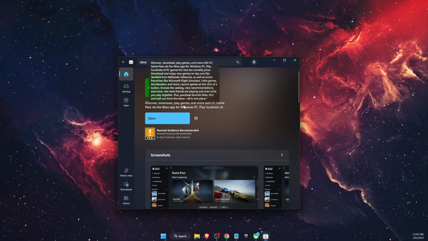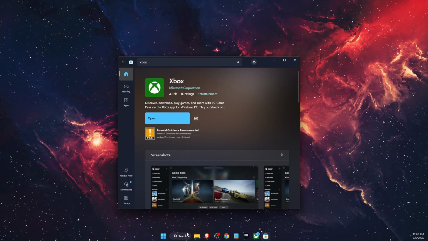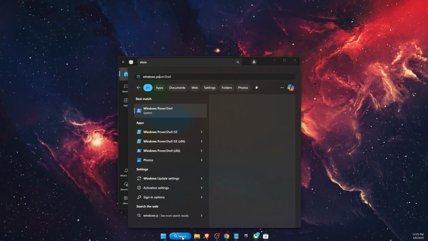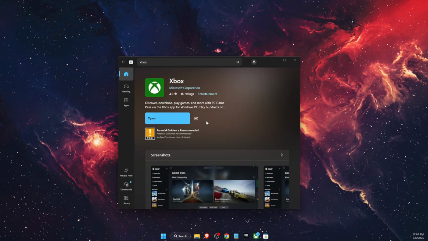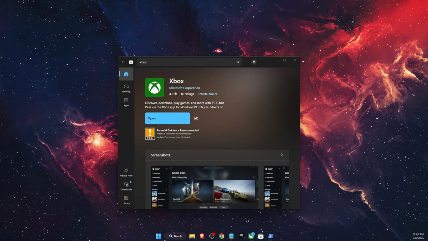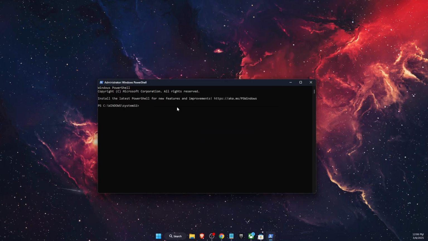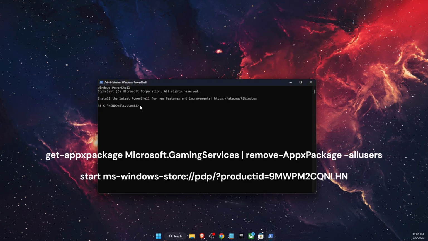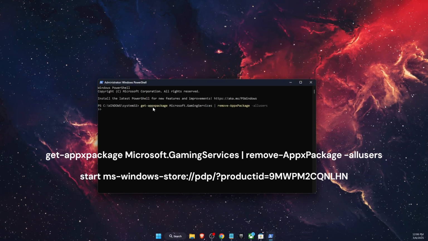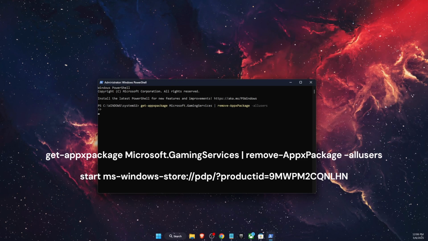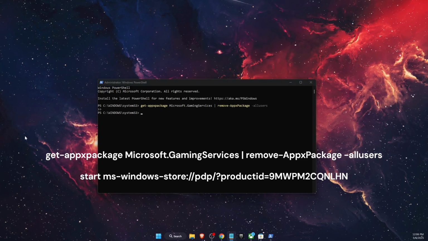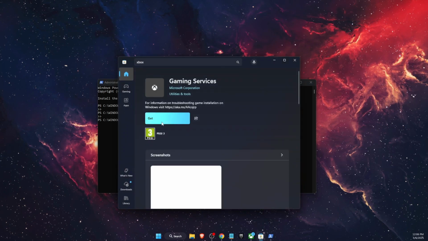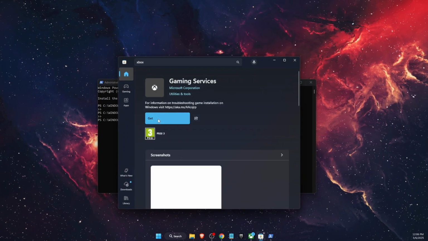Now, if these methods didn't fix anything, then you want to go ahead and open up Windows PowerShell and run it as administrator. And then click yes. After that, you're going to enter two commands, which I'm going to leave in the description for you to copy. So the first one would be this one. And the second one, let me copy. Here it is.